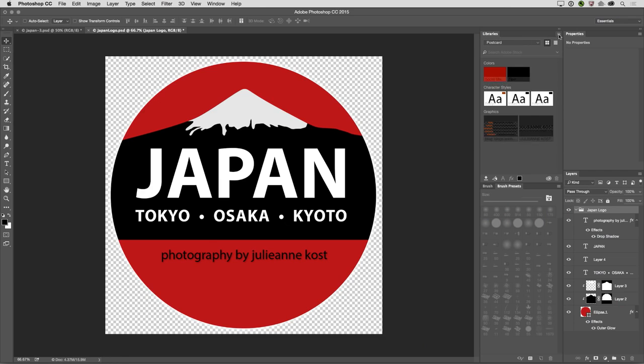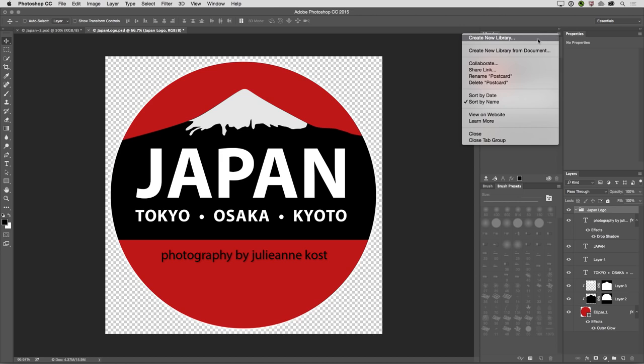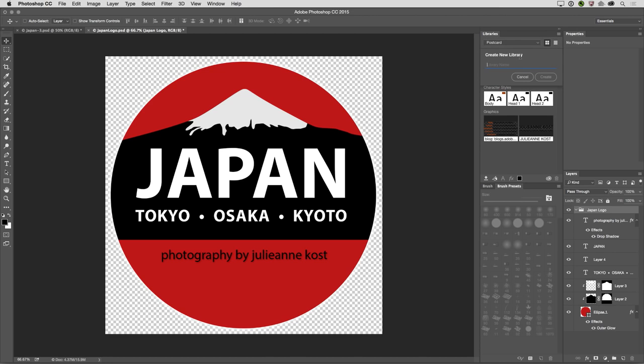In the Libraries panel, I'll use the drop-down menu and then select Create New Library. And we can give this a name. I'll call it Japan Graphic. And then go ahead and click Create.